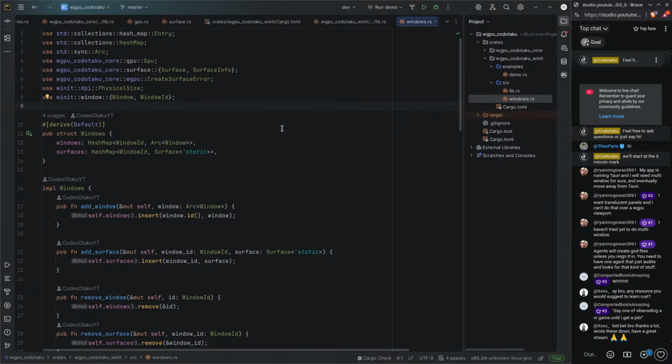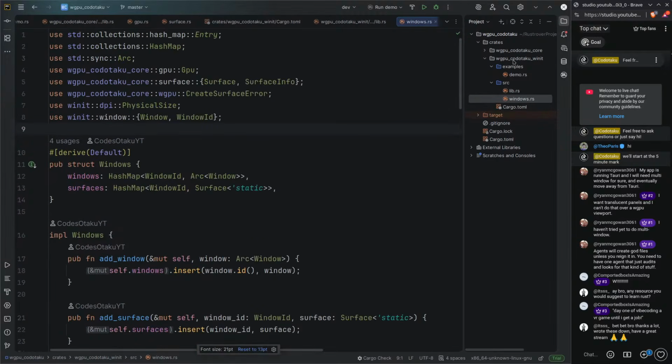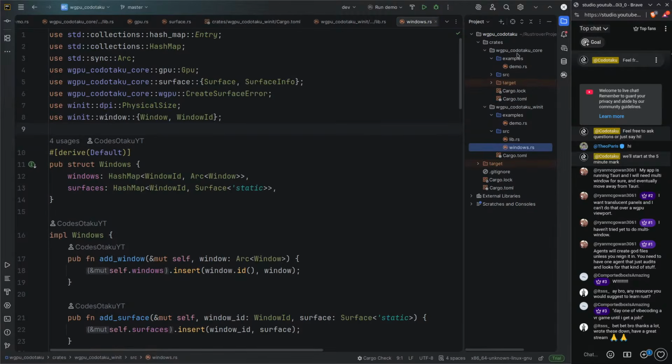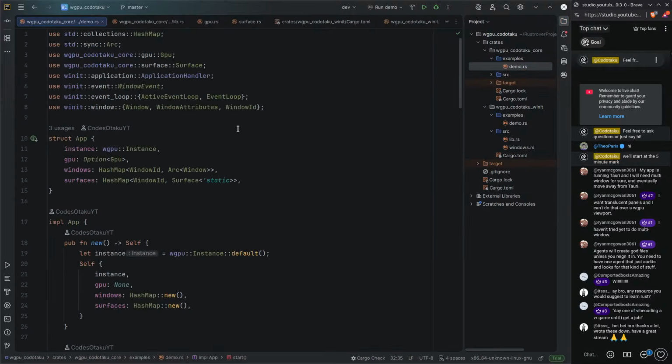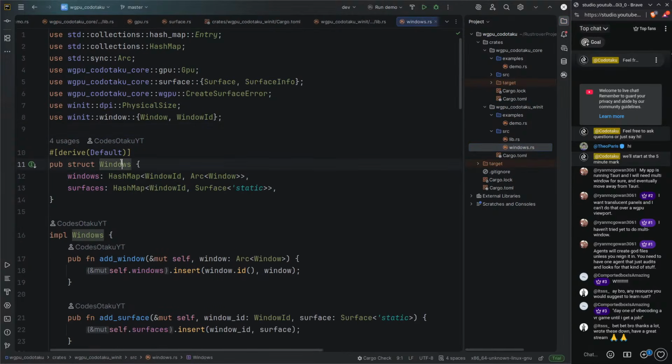And let's see what this contains. So basically, I took the example that we had here in the core, so this, right? This Windows and Surface, remember the hash maps here? I took them and put them in the winit crate into a Windows kind of struct, right? So the Windows struct basically is just like a container for Windows and their surfaces and stuff like that.